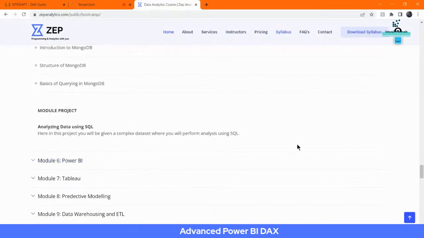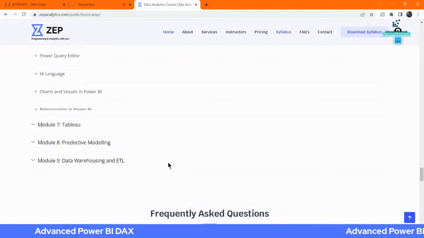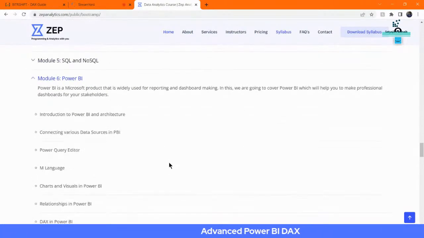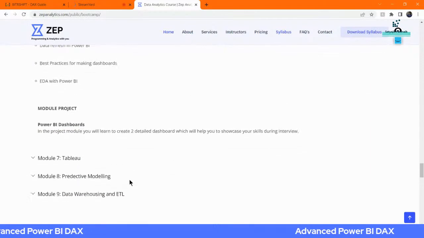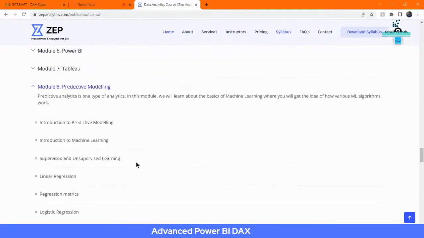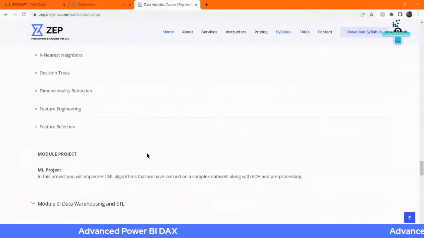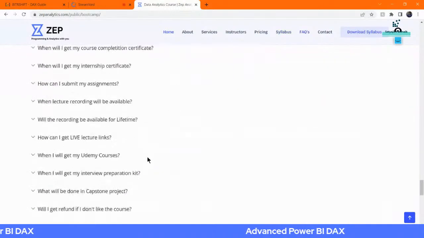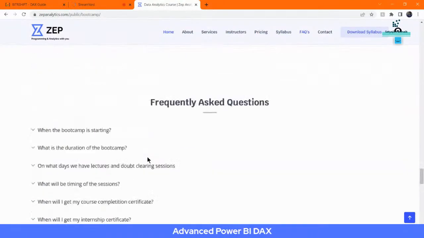And in the module project, we are going to do some SQL case studies, and afterwards Power BI, and Power BI is also one of the important visualization tools. So Power BI and Tableau are going to be covered, and some part of predictive modeling. Predictive analytics, and last is data warehousing and ETL. So this is about the boot camp.